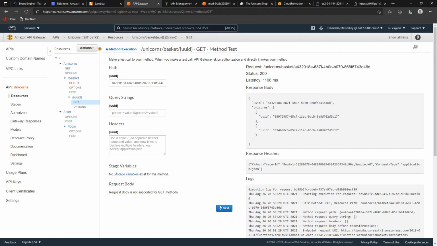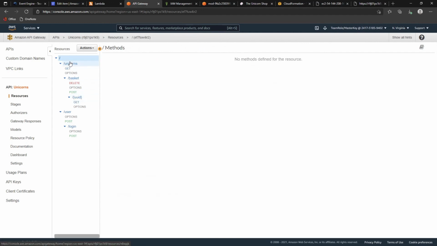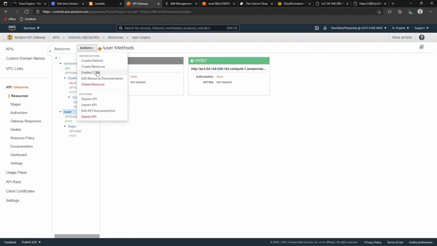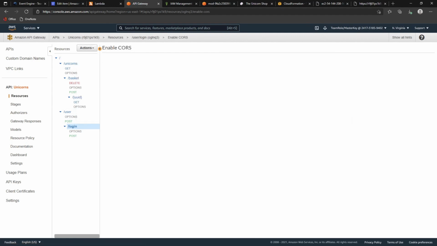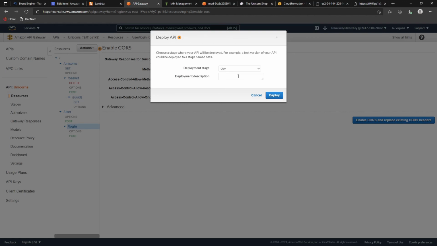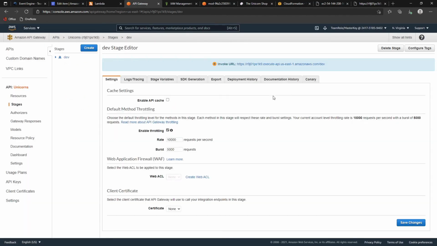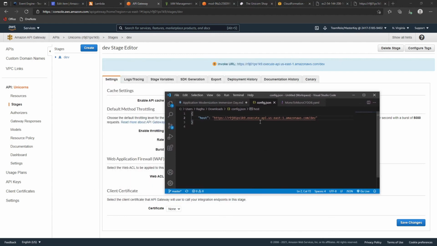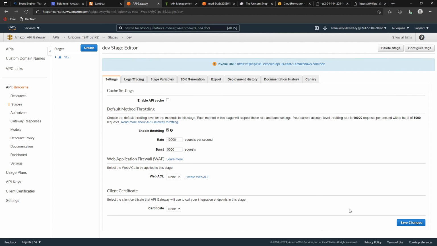Before we redeploy the API, we have to enable CORS on all the unicorn resources once again. Enable CORS, same thing. We can deploy API once again. We can deploy it to the same stage. So the URL has not changed, so for the users, it should be transparent.